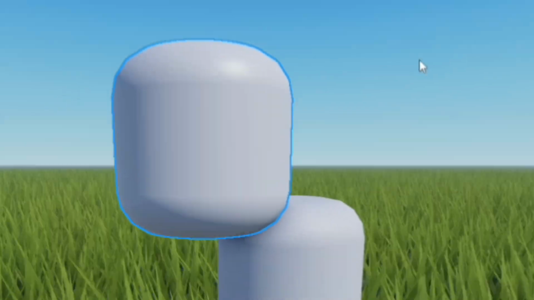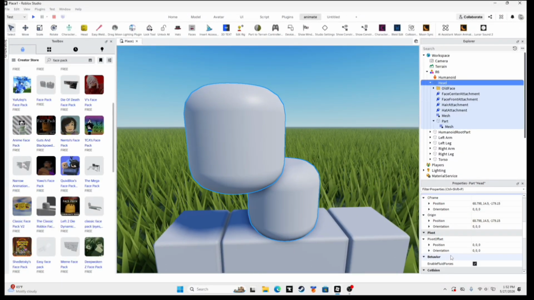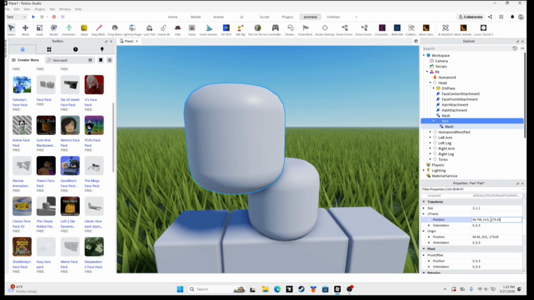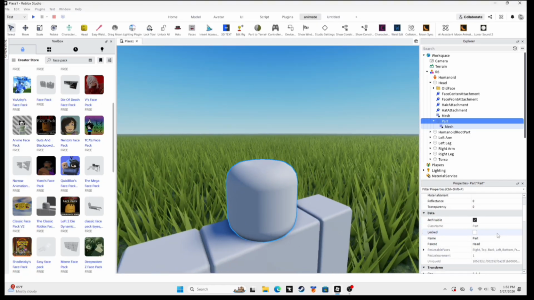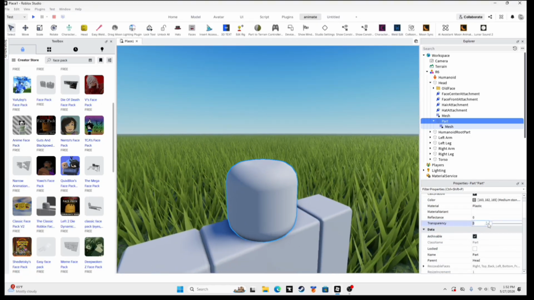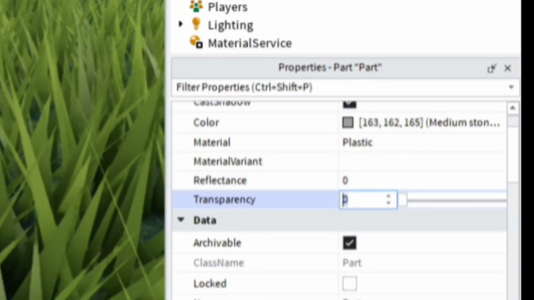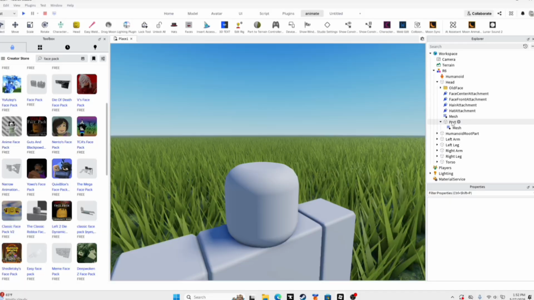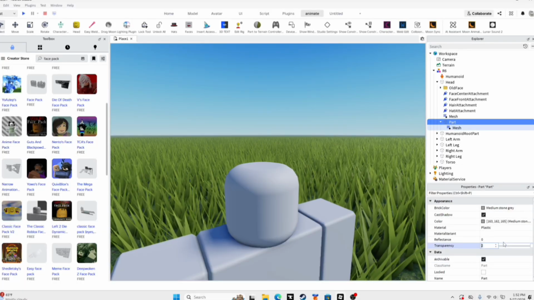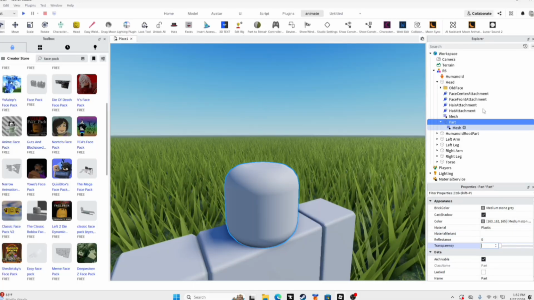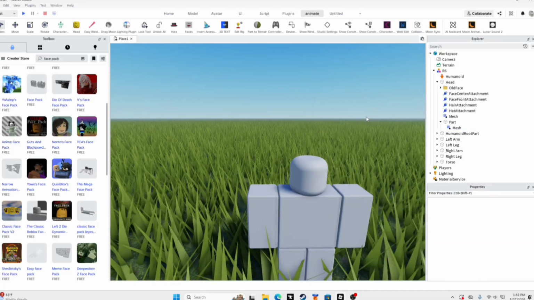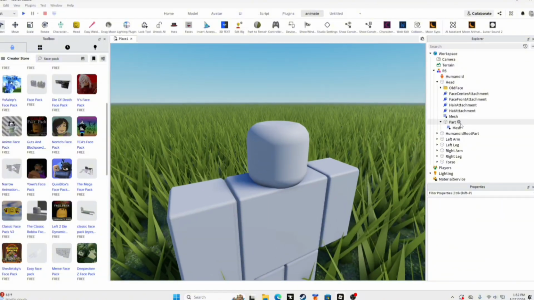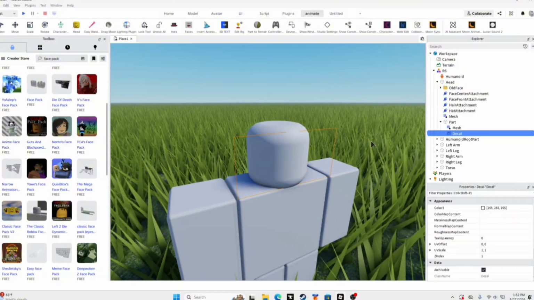And now we have another head right here, and copy its position, and I'll paste it here. So now what we're going to want to do is make the head's transparency 0.5 or 1. And now go into the part and make the transparency 1. I know it looks like nothing actually happened, but what we can do is add a decal in here.